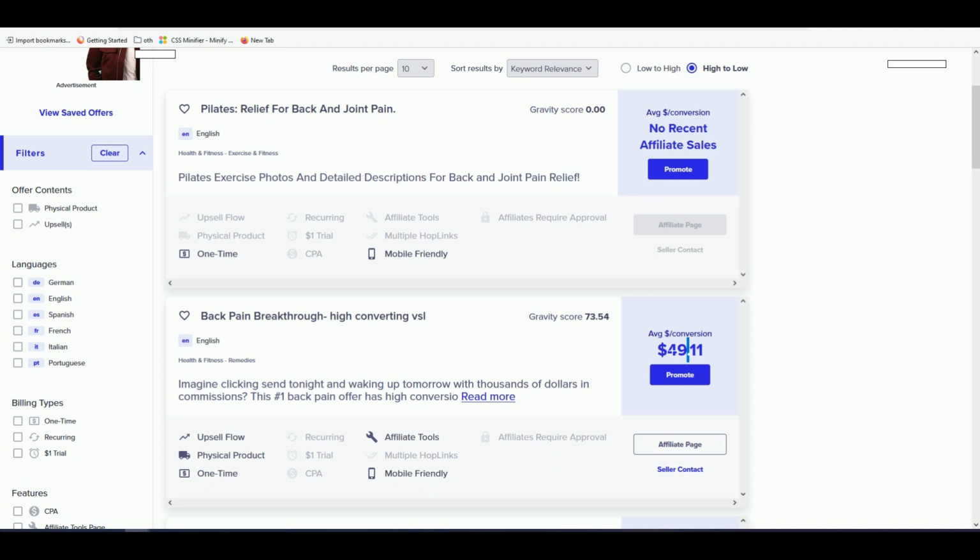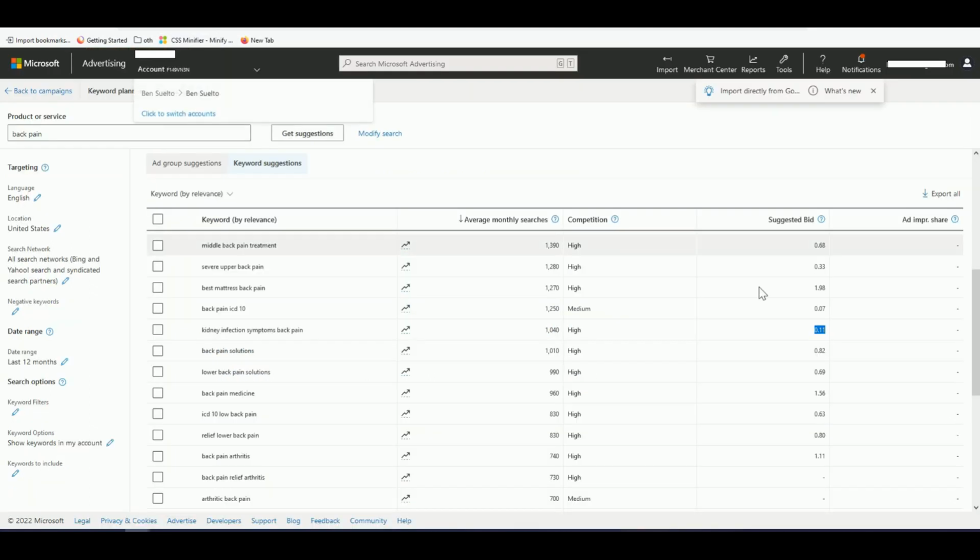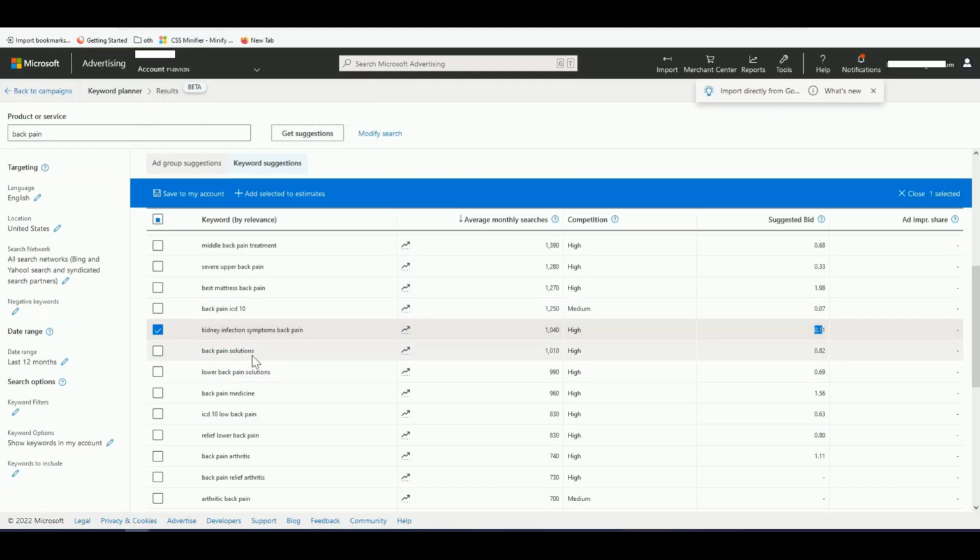So that $49 conversion will cover the $22 expense that you spent promoting this product that only costs $0.11 per click. I'm not saying use exactly this keyword, but I'm just giving you an example.